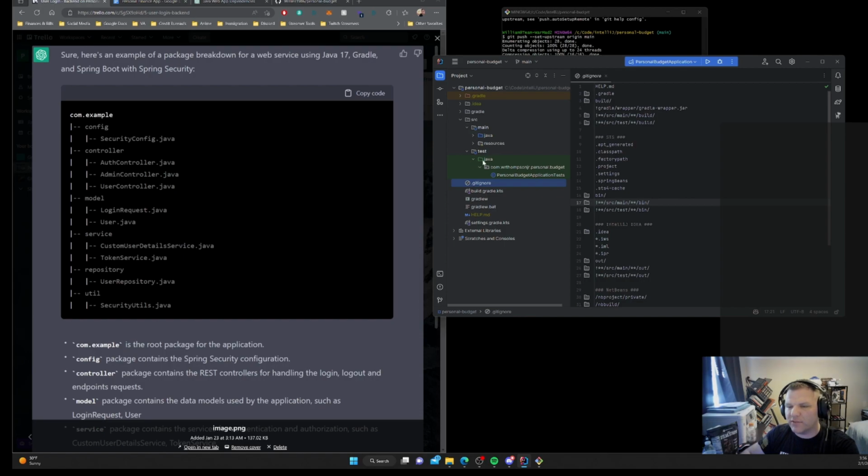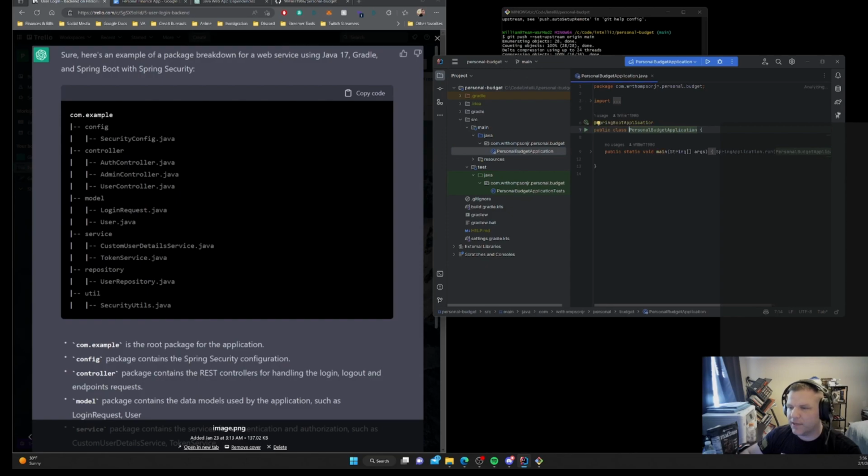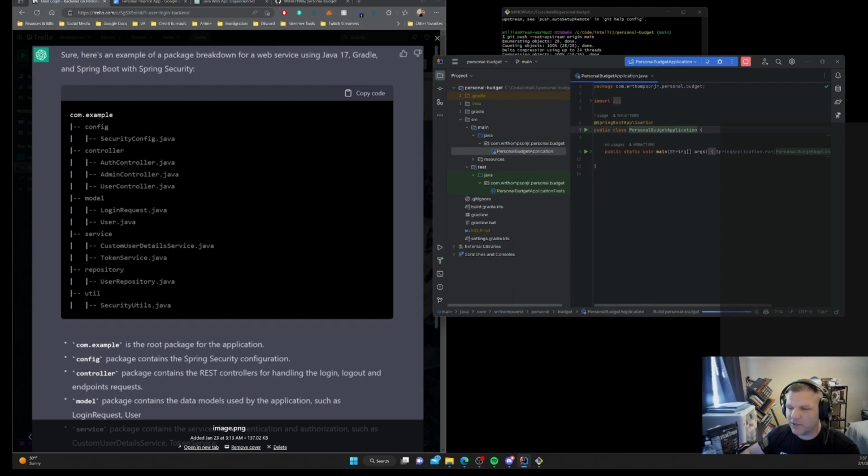So this Java test files for this one here, as you can tell, it basically mimics the main folder. So we got main Java, then we got personal budget, test Java, personal budget. And then this is the application, just so we can get it to run. In fact, we'll go ahead and just run it now, just make sure it runs. It's going to build it out.